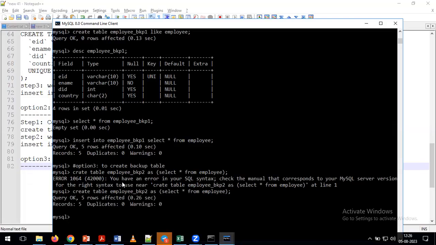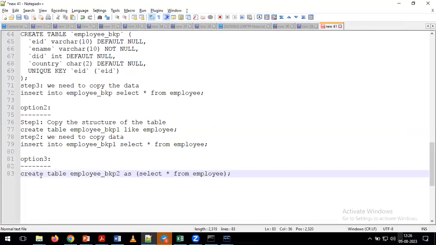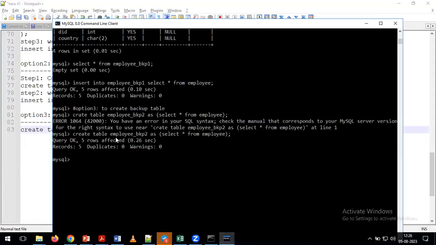Okay. Now see here, what I have given. I have given it as create table name as select star from employee table. This is the simple query I'm giving. Now you try to give the answer. Once I execute this query, is it copying the structure or copying the data also? See here, it copied the structure and it also copied the data.